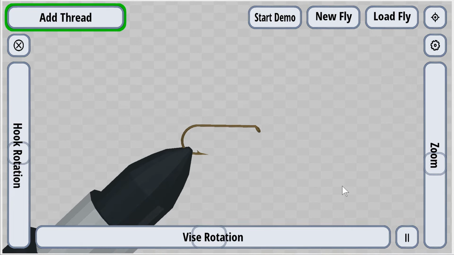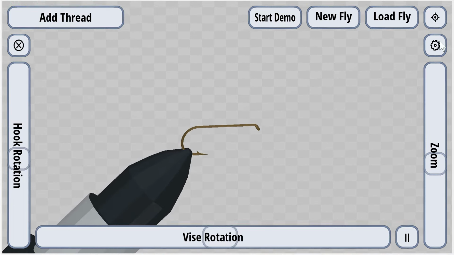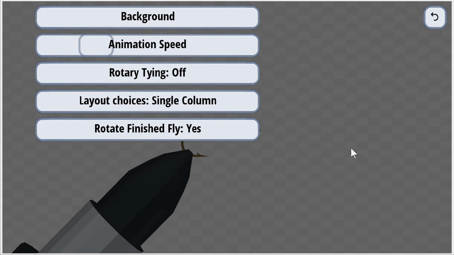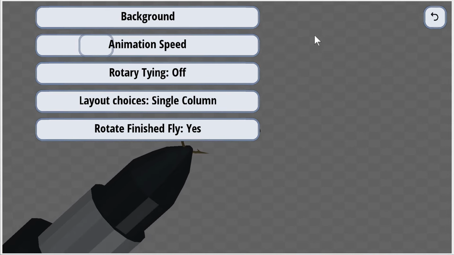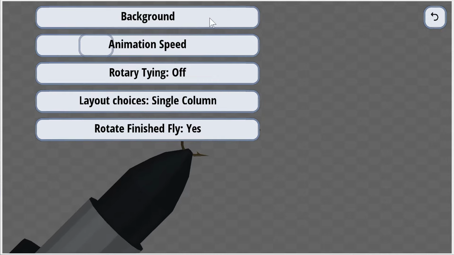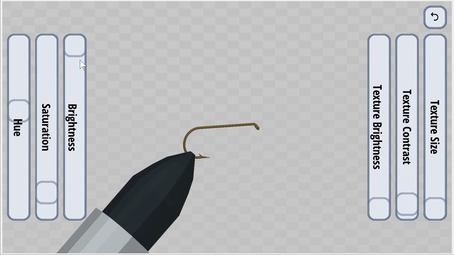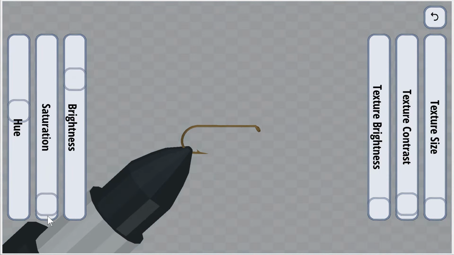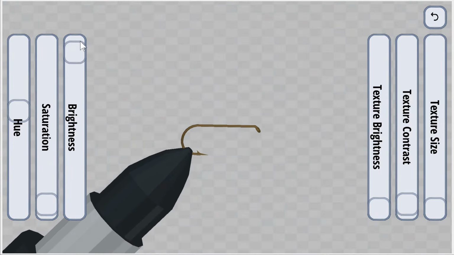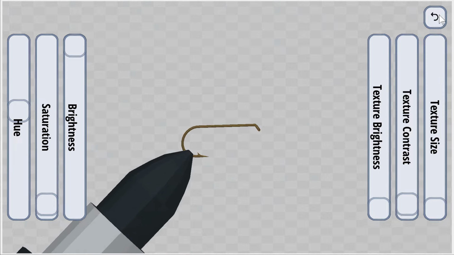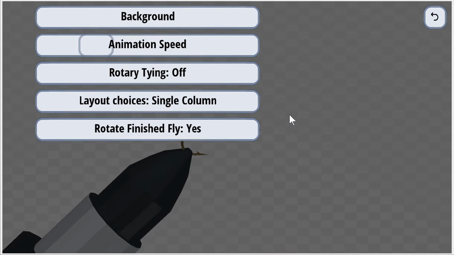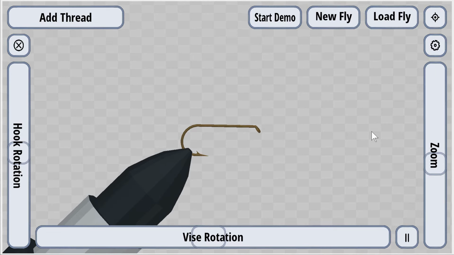Above the zoom control is a button for the settings. There's a checkered panel behind the fly to help make it easy to see your fly no matter what material colors you use. And you can change that panel by tapping Background. You can adjust the color and the background pattern with these sliders. You can also switch to rotary tying mode. Tying with rotary techniques involves wrapping materials by turning the hook rather than moving the materials around them. Let's close the settings screen and keep working on our Catskill dry fly.